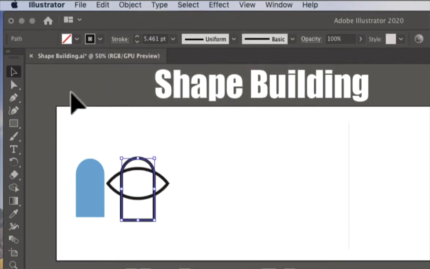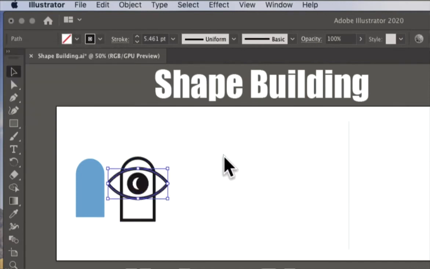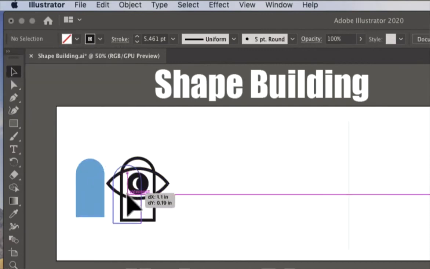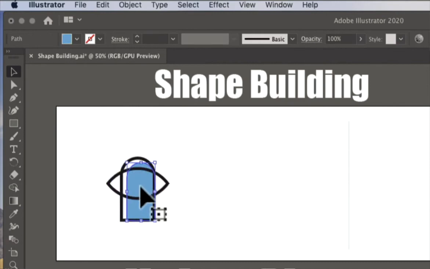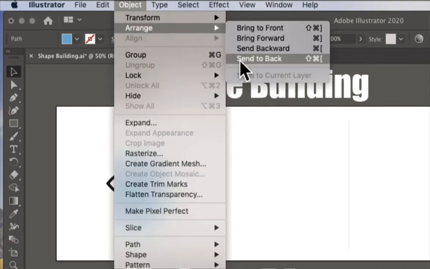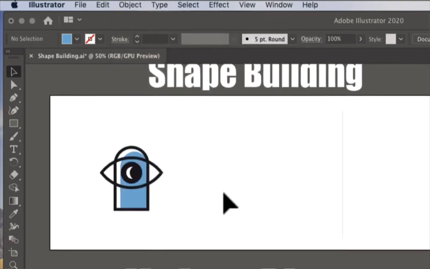Excuse me, that had a fill on it on one of these two here. I'll take that fill off. And there it is. So it's all about kind of troubleshooting what you have. Last, I'll take this little blue shape, I'll drag it to the corner. Again, notice that it comes up above the eye. If I click on that, object, arrange, send to back, it'll move it back behind that eye shape.